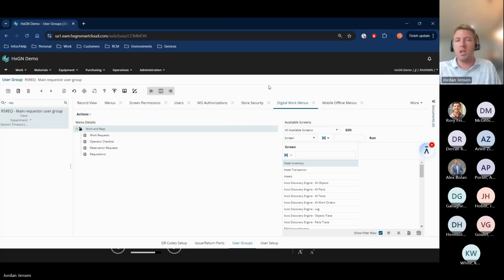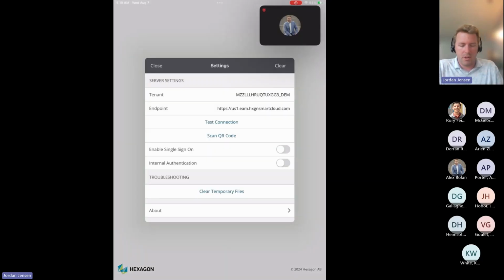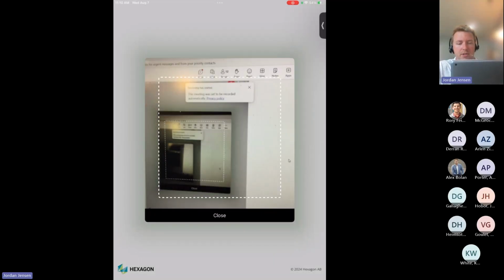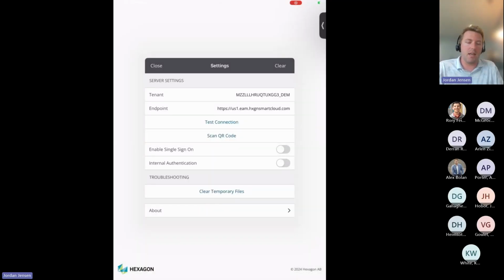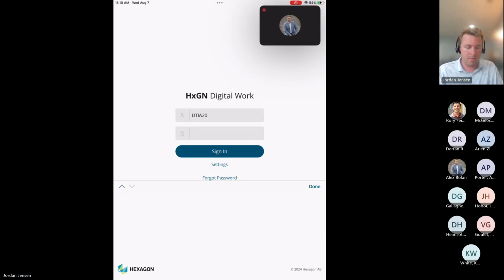So I'm going to go ahead and stop sharing, and I'm going to share from my iPad now. And this is what I was talking about with this QR code setup, is if you just go into settings, if you go to scan QR code, you could scan that QR code directly here. Obviously, I'm just showing my laptop, but you could scan that QR code and it'll auto-populate that tenant and endpoint. That endpoint is your server URL that you would see in the desktop. I'm gonna go ahead and log in here. And this is gonna be my super user app, or my super user user group here.